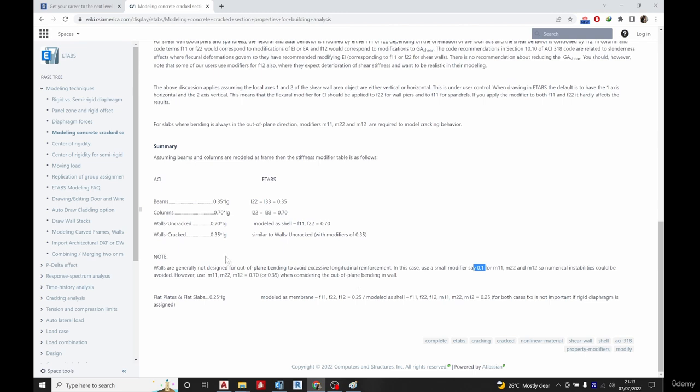Then for slabs, it's telling us to use 0.25 of this. We all know slabs are not stiff, so that's why. So in the next video, we are going to be making a model of a simple structure with both cracked and uncracked section, and we'll see the difference.